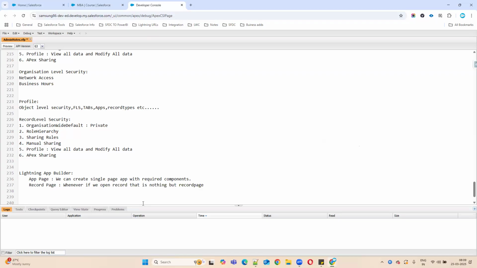How can we use record types in Salesforce? With the record type, we can assign different page layouts to different users based on the profile and record type. Correct? Similarly, you can create multiple record pages. For each record page, you can create different components, and assign them based on the requirement.